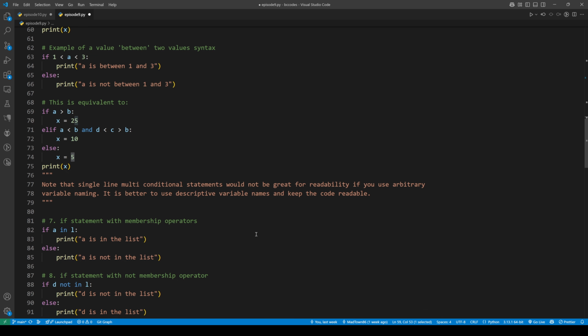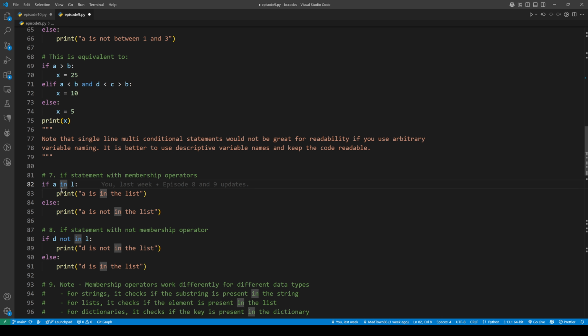A few of the other things to go over would be the in. So if A, the object, is in the list L, it'll be true, meaning it'll go through that list and it'll check for that exact object. There are cases where it might not compare things properly, but that's going to be a case-by-case basis.